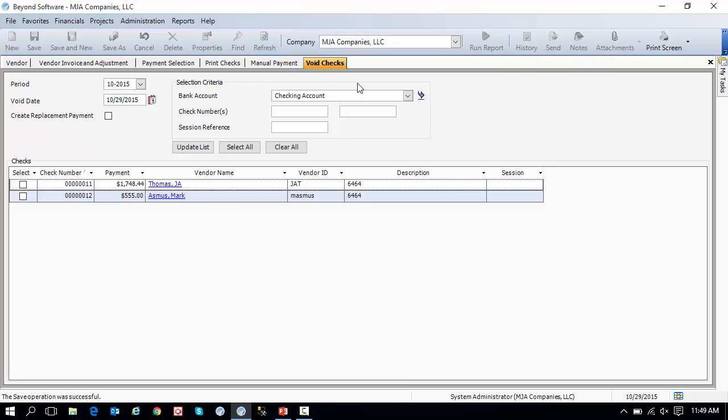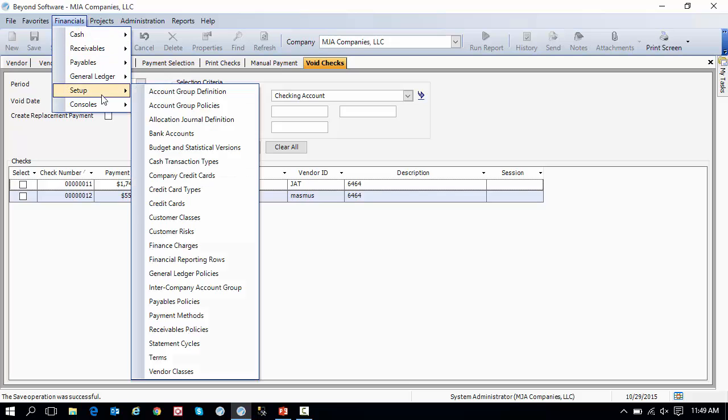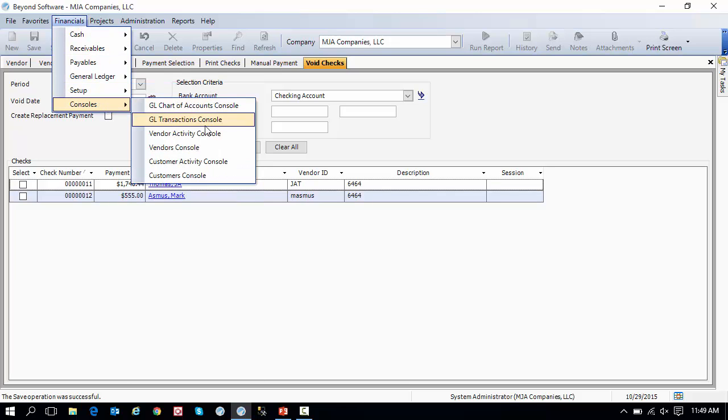In terms of reporting, similar to General Ledger, one of the nice places to start is the Vendor Activity Console.